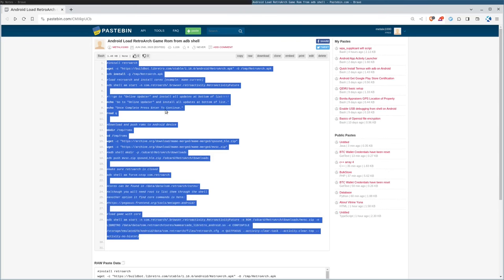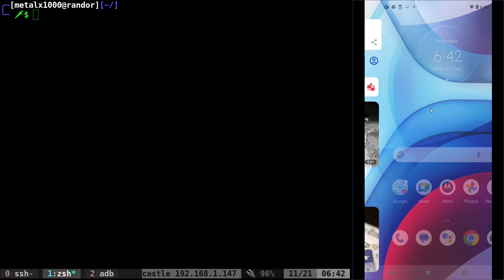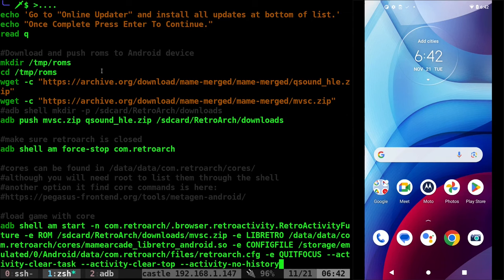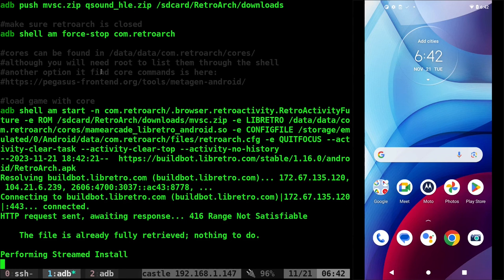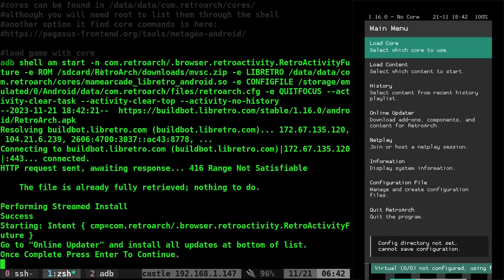So all I'm going to do is copy this script here. On the right here is my phone connected through ADB, through USB, and on the left is my desktop machine. I'm just going to paste that code from, again, that link in the description of the video, and I'm going to go ahead and hit enter. So what it's going to do now is download RetroArch, which is actually already downloaded, so it didn't re-download it, and it installed to the phone, and it started it up.